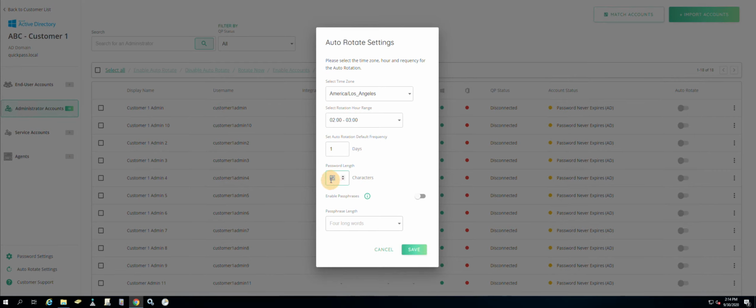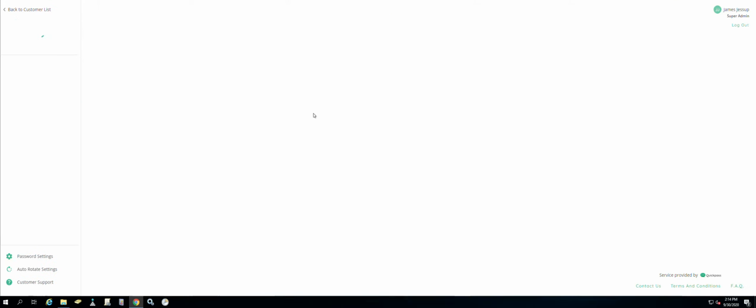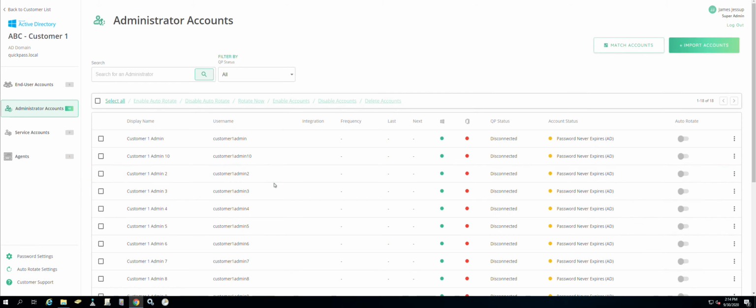Password length can be up to 16 characters and as low as whatever the password policy is. Or if I want to get something that's a bit more secure, but also easier to read if I had to look at the password, I'm going to check the Enable Passphrases option, and I can choose either 4 long words or 5 short words. Once I hit Save, that's the setting that's going to be saved for all those administrator accounts I had there.